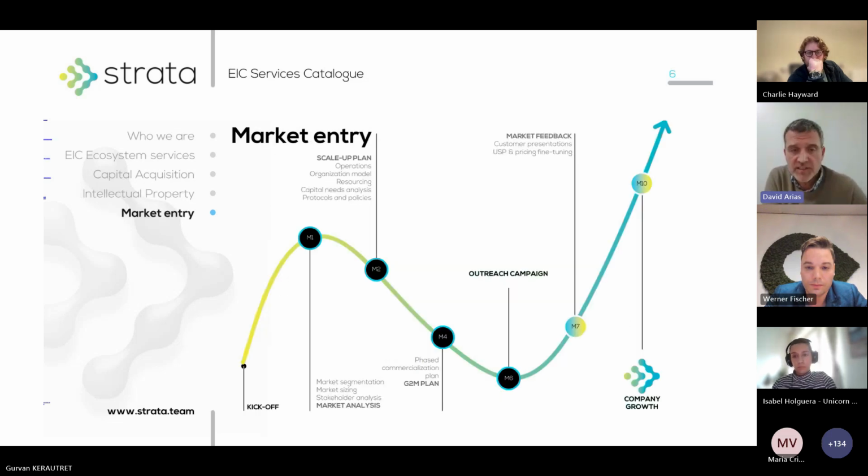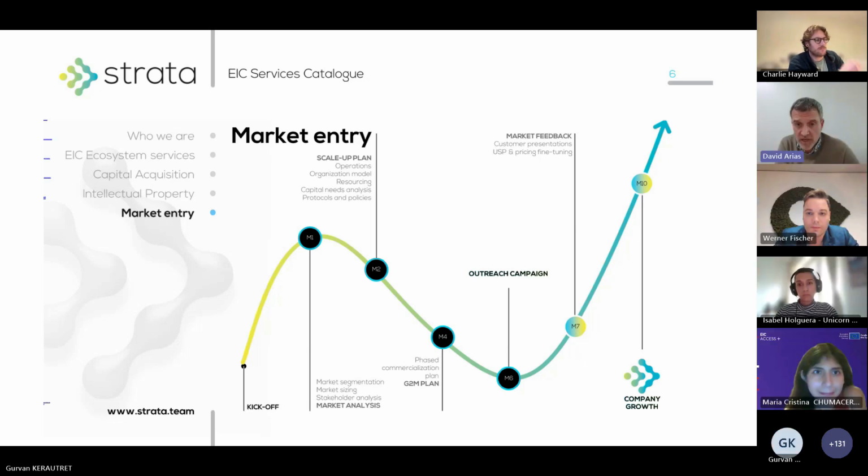And the third service that we are offering through the EIC Service Catalogue is focused on market entry. As probably you can understand, we work with a lot of science-based companies with no market footprint at all. In many cases, even the experience from the teams in sales is very limited. Luckily, we have a very strong team in sales. We have done many outreach campaigns, many prospecting campaigns for tech companies and for service companies as well. So we also offer through this service an analysis plus an action service.